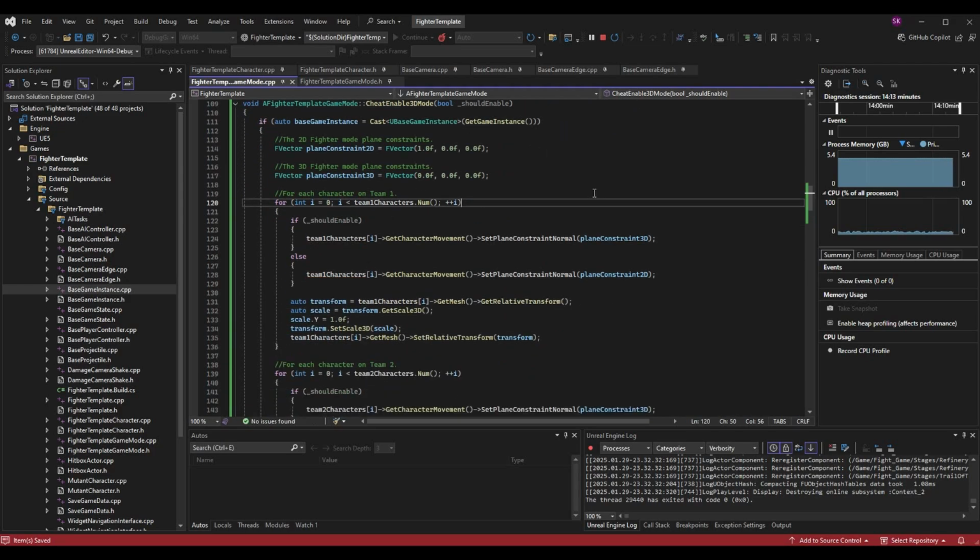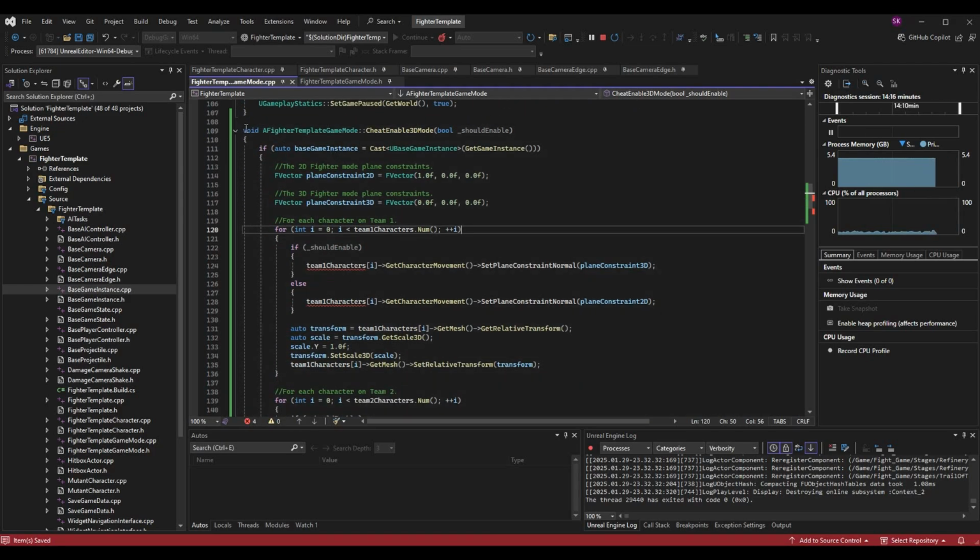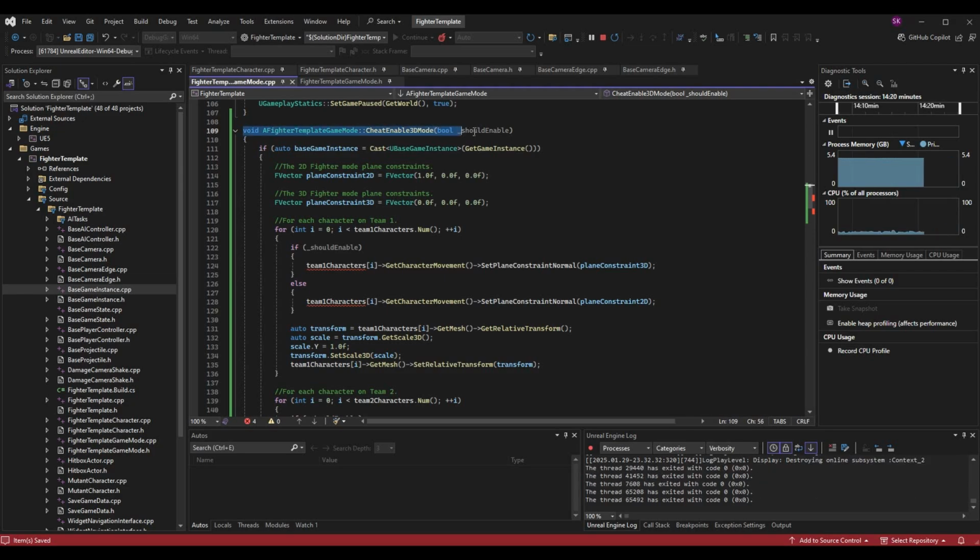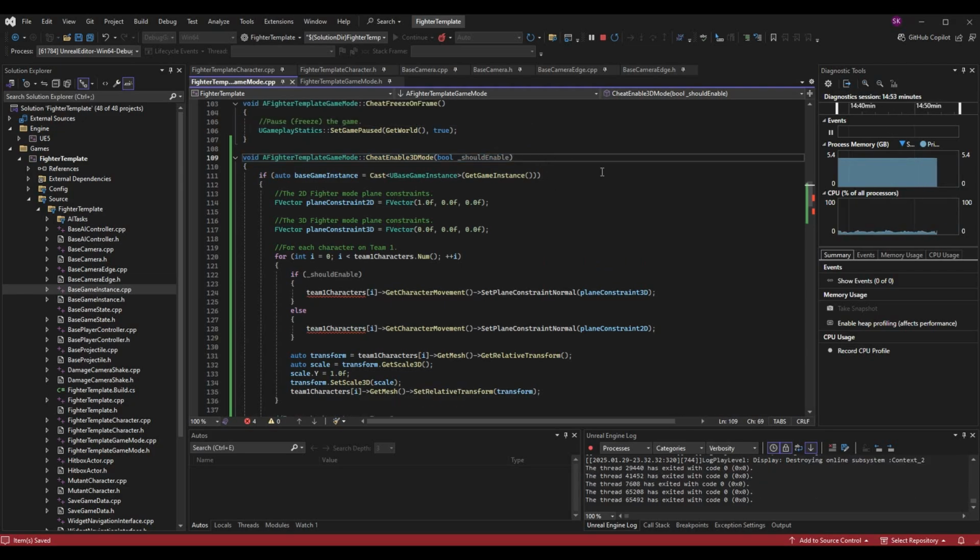So I have all my cheats right here. I've added a new one for today's episode. void AFighterTemplateGameMode::CheatEnable3DMode(bool shouldEnable). First things first, we need to get our game instance, because if our game instance is not valid, then we have bigger problems and we probably can't change modes. If (auto* BaseGameInstance = Cast<UBaseGameInstance>(GetGameInstance()).